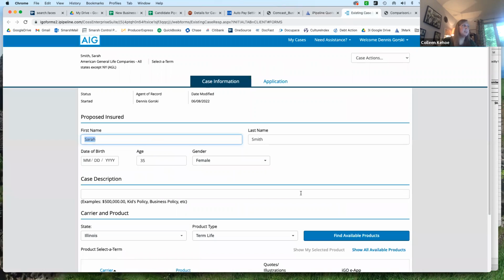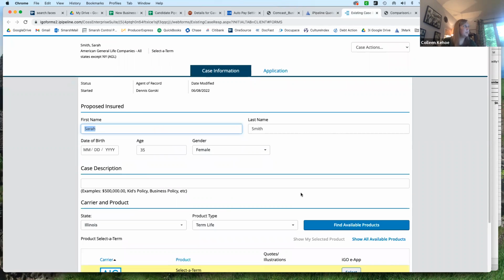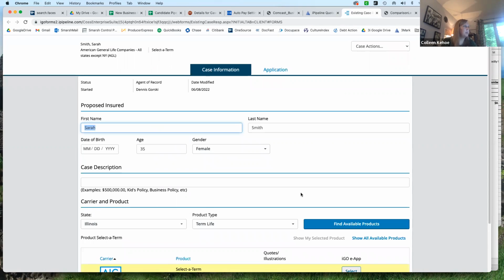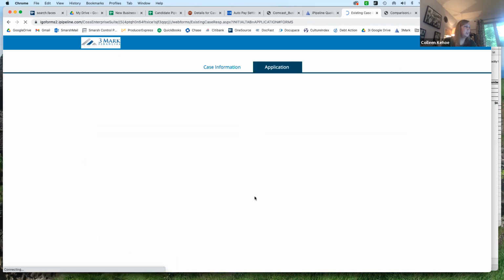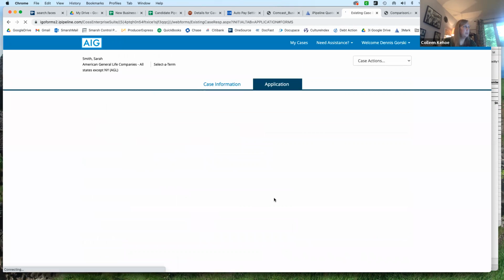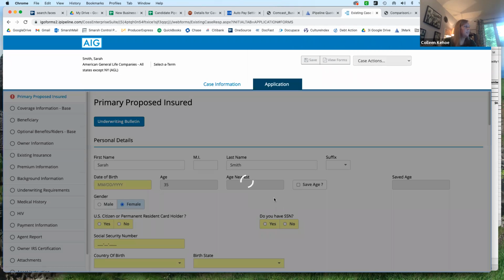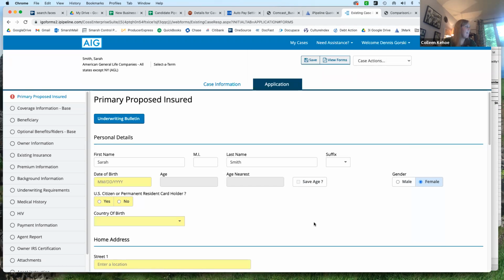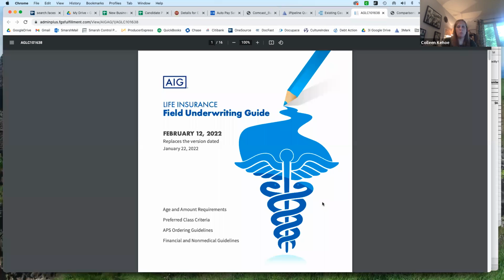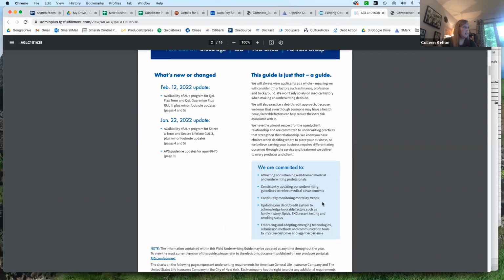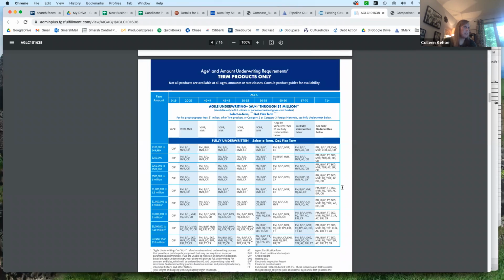So this is going to take me similar to what you're used to at One America. It's going to take you to that. You're going to fill all this out. You're going to go right into the e-app. And again, it's what you're used to. You can look here. Not every carrier has this, but a lot of carriers will put their underwriting guides right here so that you can see kind of what their underwriting process is.